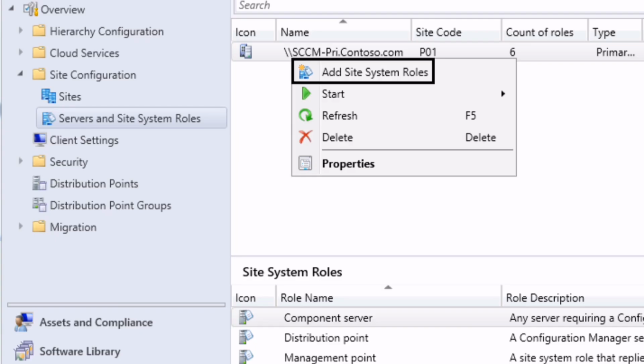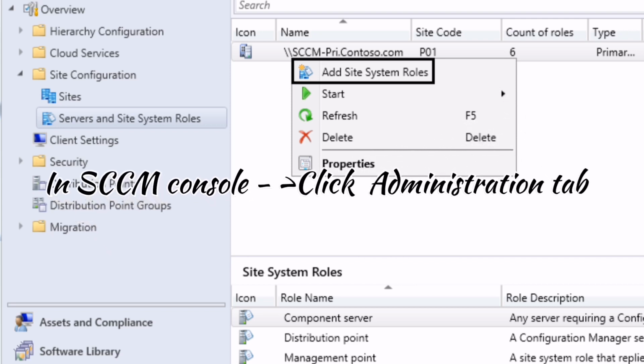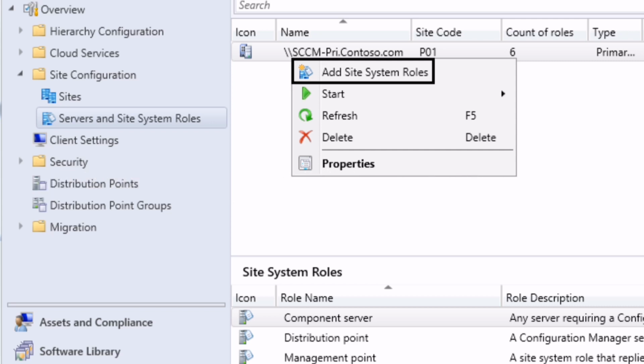Installing a primary site, secondary site server or central site server does not make the task complete. So in order to provide service to the clients, you have to configure additional site components, and these are called site system roles. So starting with the process of adding the site system roles, you have to first go to the SCCM console. Then in the Administration tab, you have to visit Servers and Site System Roles, and then click on Add Site System Roles.